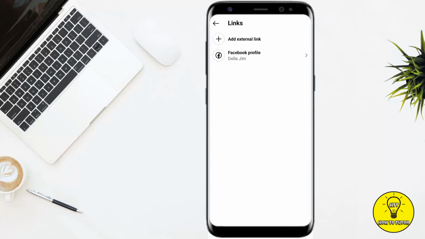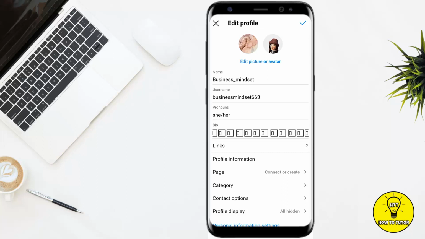From here, you simply have to tap on add external link and here you have to paste that URL that we have copied, and after that you have to click on the tick at the top right corner of the screen, and now the link of your YouTube channel has been added to your Instagram account.